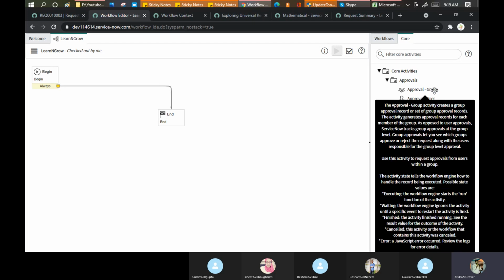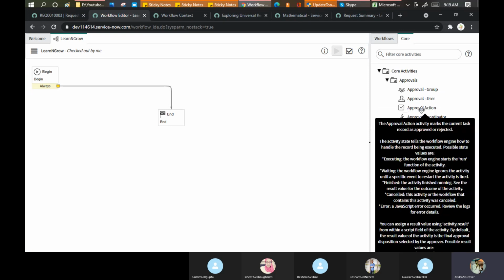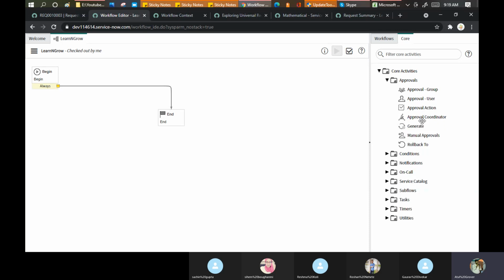You can add the group approval. Let's take an example. You are filling the online form for any university or any kind of exam. In the background, it was mentioned that this form should be verified by the particular account verification department. Once they approve, then it will go to the HOD for the final sign. So I am defining these things. You can do the approval, group approval, user approval action, approval coordinator, multiple things are there.